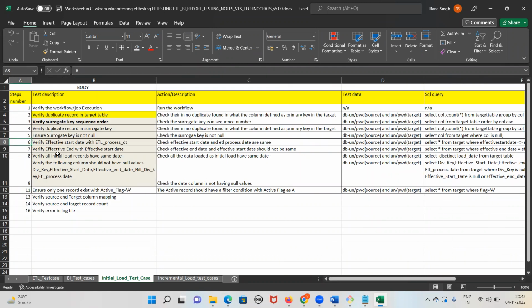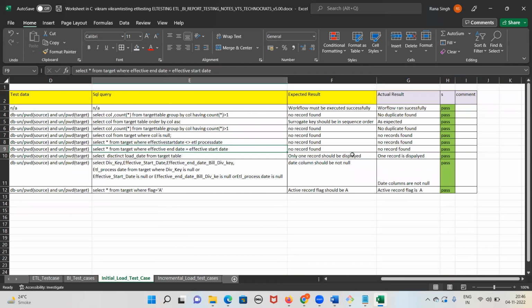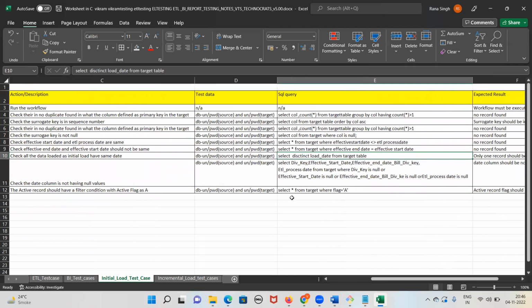Next, effective end date and effective start date should not be the same, guys. If it is the same, then that will become a bug here. So I have written here effective end date equal to effective start date. This should not be there, and output should be no record found. Next is verify initial record have same date. All the initial records for the load date will have the same date. So select distinct load date from the target table.